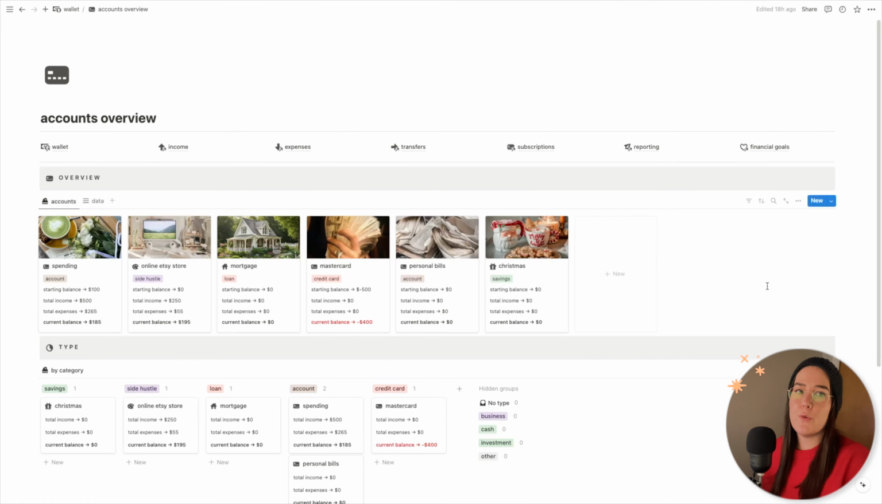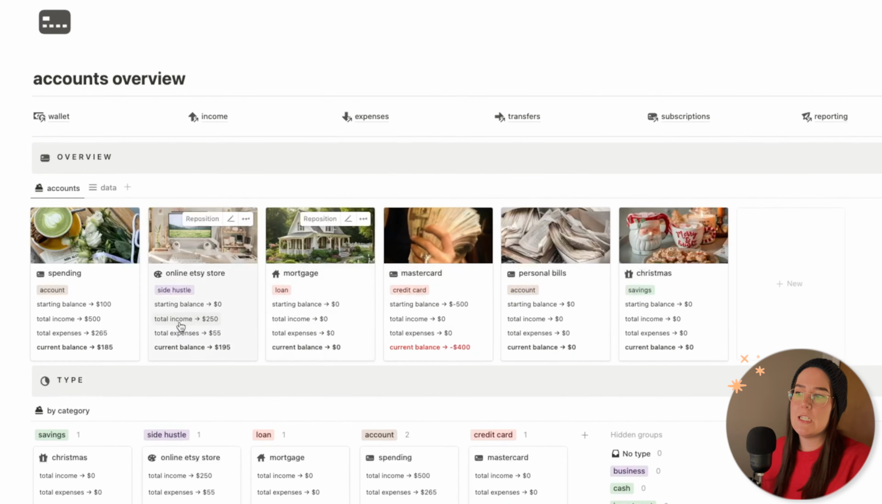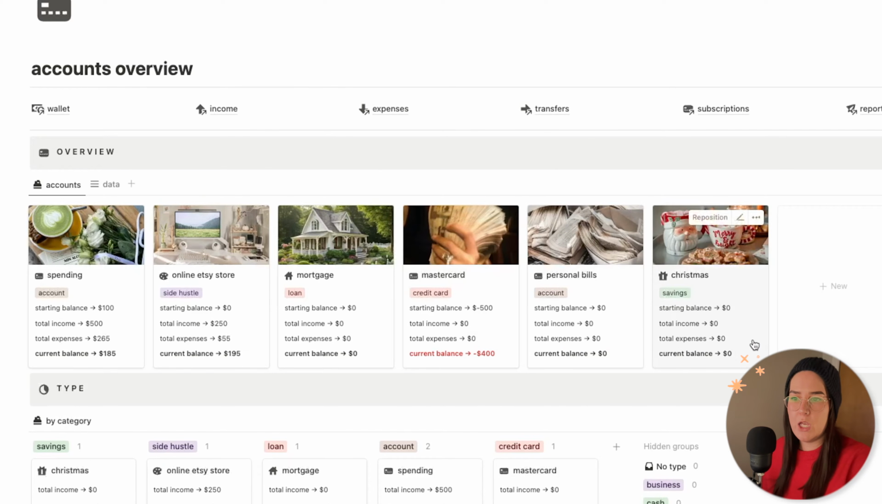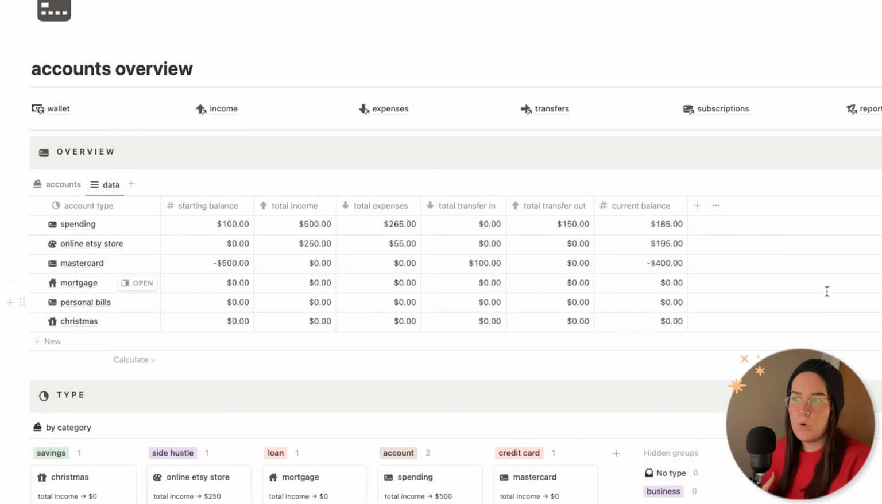There is an accounts overview page, and this is everything that was at the top of the main dashboard, but just broken down. So we've got the same gallery view here where you can see all of the data, but there is also a data form, so a table form of the data in case you prefer to view things and edit things that way. So for an account, you would set up your starting balance, and then as you add income and expenses, transfers, etc. through this account, they will automatically pull into these columns, so you don't have to do anything on the account page other than set your starting balance.